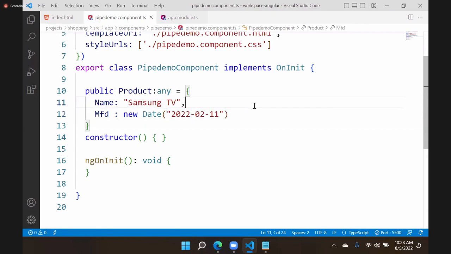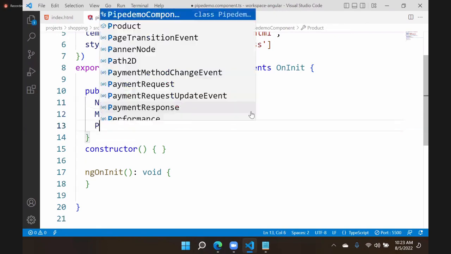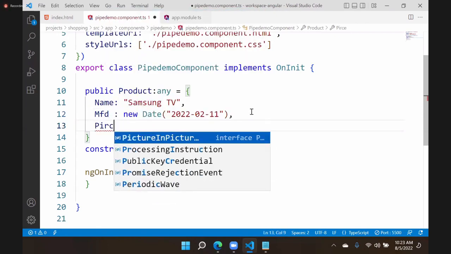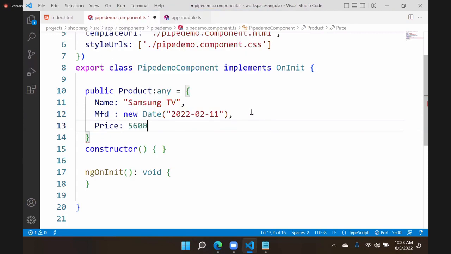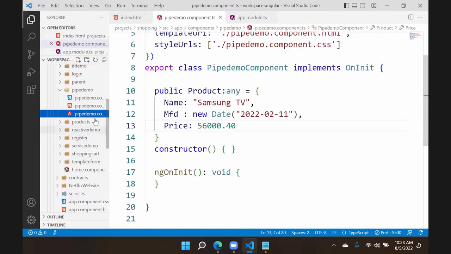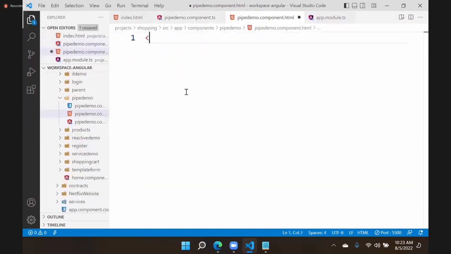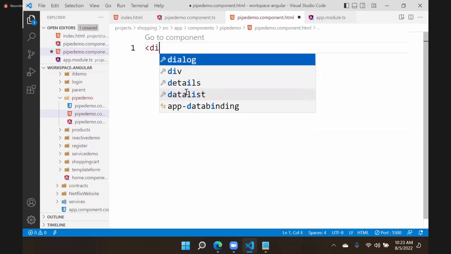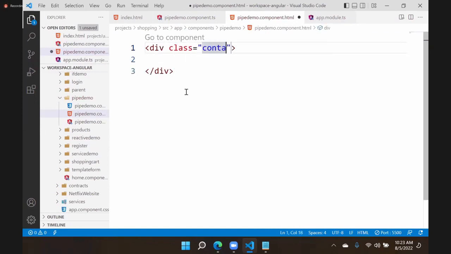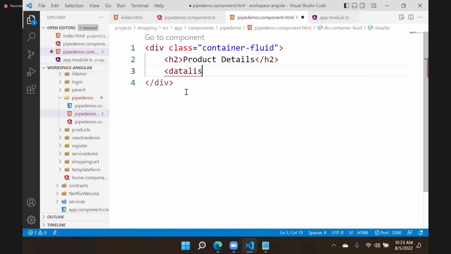And suppose we have another one, which is price, and suppose the price is 56,040. But observe carefully when we try to present these details. I am using a div with class container-fluid, and here I will put a heading, Product Details. We are trying to present the data exactly how it is available.